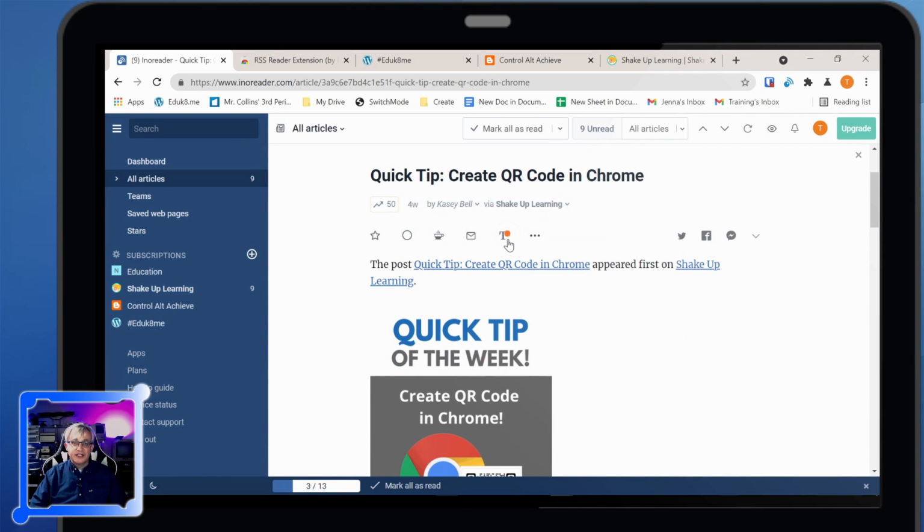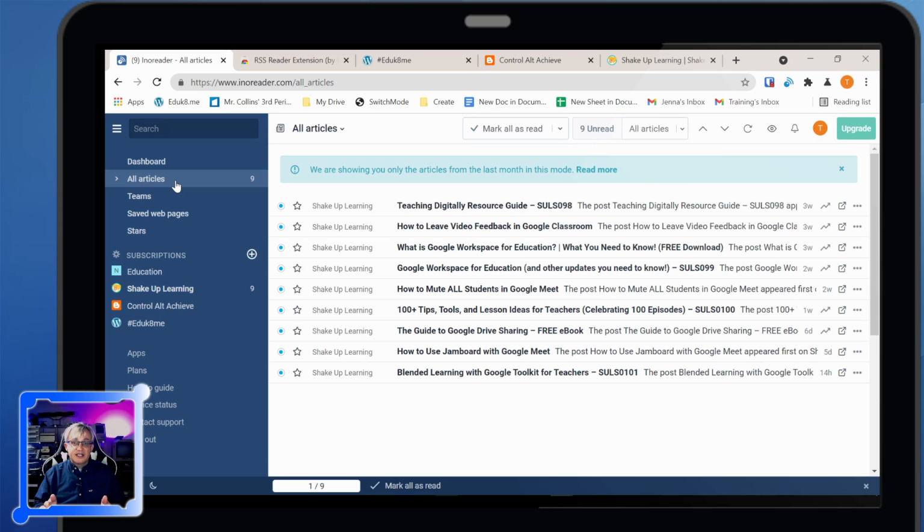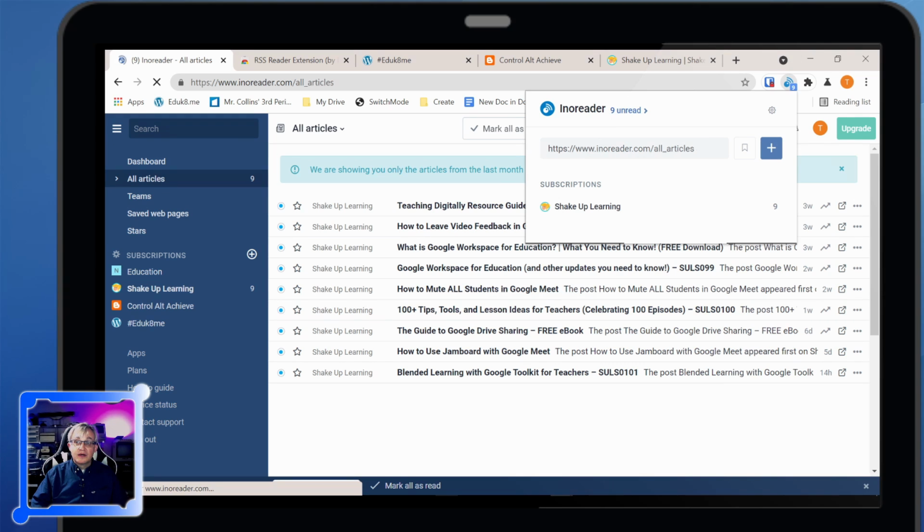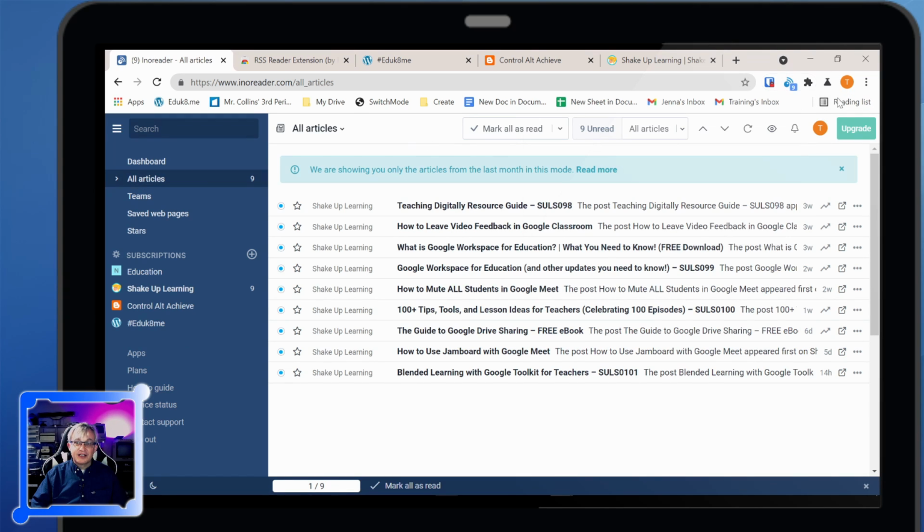I can do all sorts of things with the articles themselves. I can star them to save them for later. I can just do a ton of things. But the beauty of RSS is it'll pop up only when something is new. I don't have to go to Shake Up Learning, Educate.me every day to see if there's something new. It'll pop up here automatically all together. And by default, the little Inoreader icon, when it updates, will show me that I have 9 unread. So I can easily jump to the 9 unread. See, when I clicked on it, it updated, but it'll do that in the background as you go.